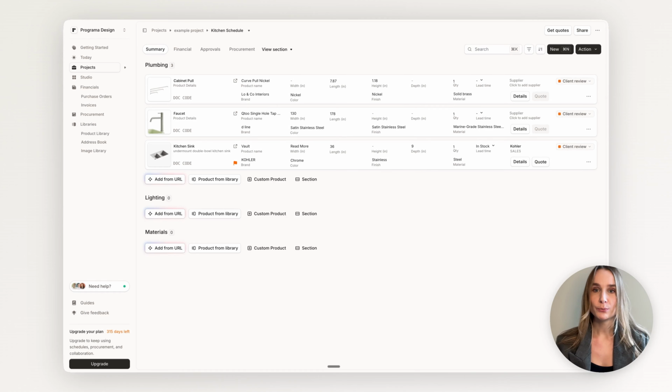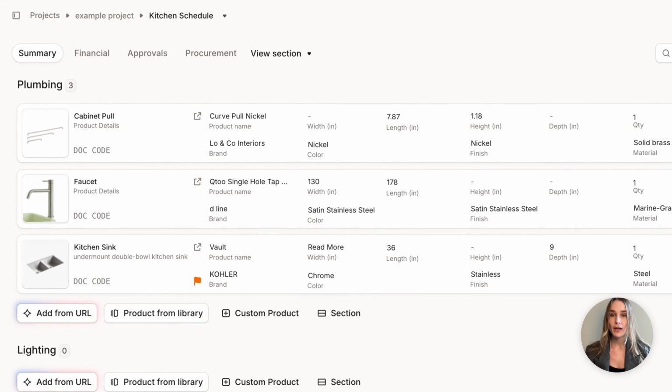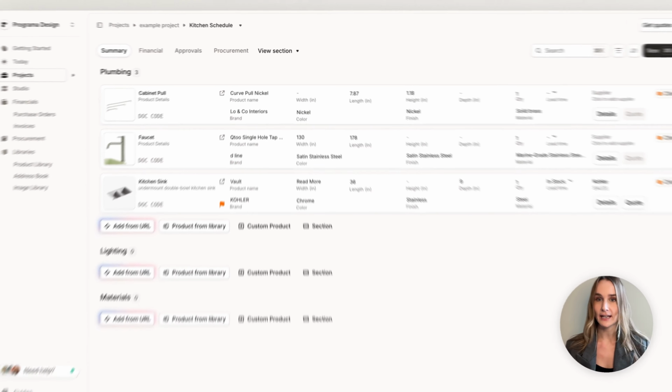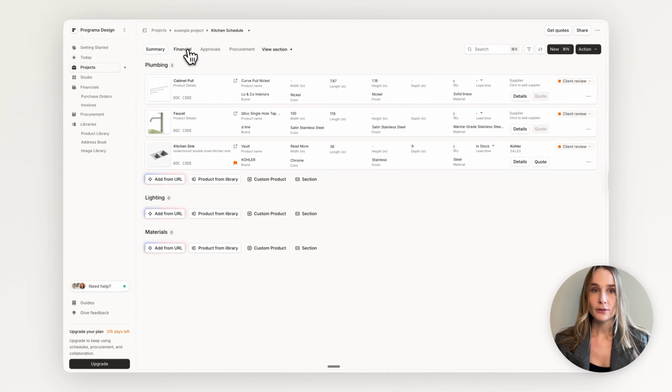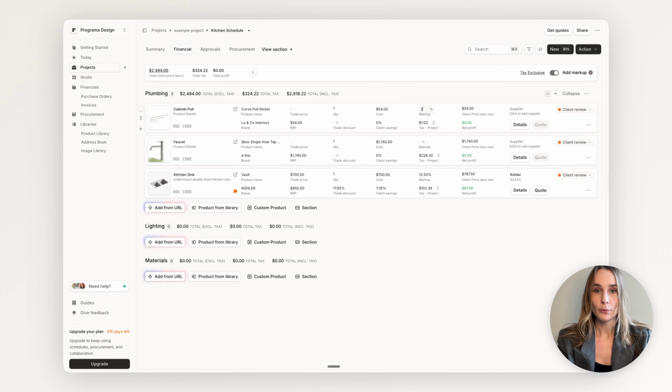Obviously, our goal is to move from specification to client approvals to invoicing to procurement. So again, that's all done from your schedule in Programma. So it's really making the entire process super efficient because you're not double doing any data entry. So you have your summary tab and then the financial tab, which has all of your costing. You can easily add markup percentages to then calculate your profits.